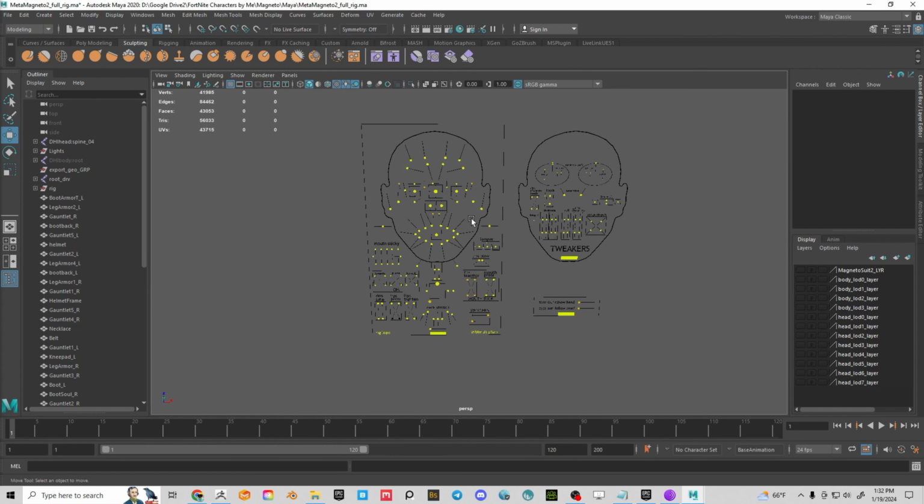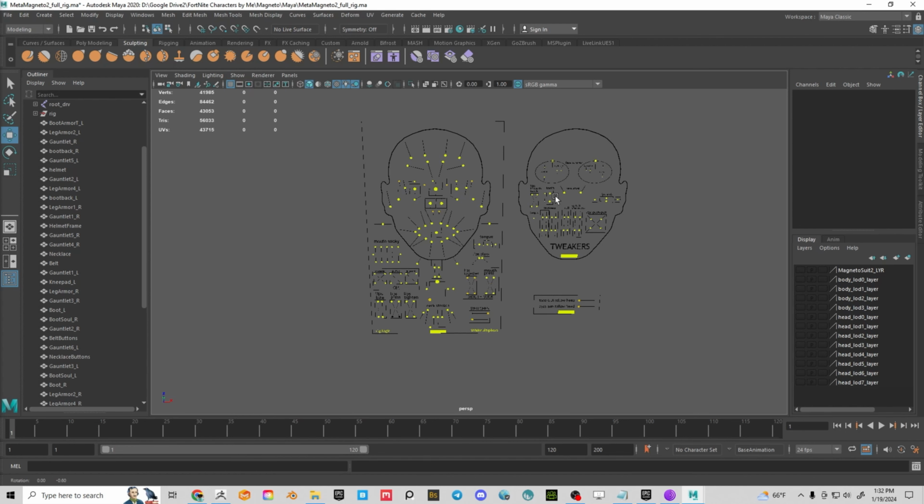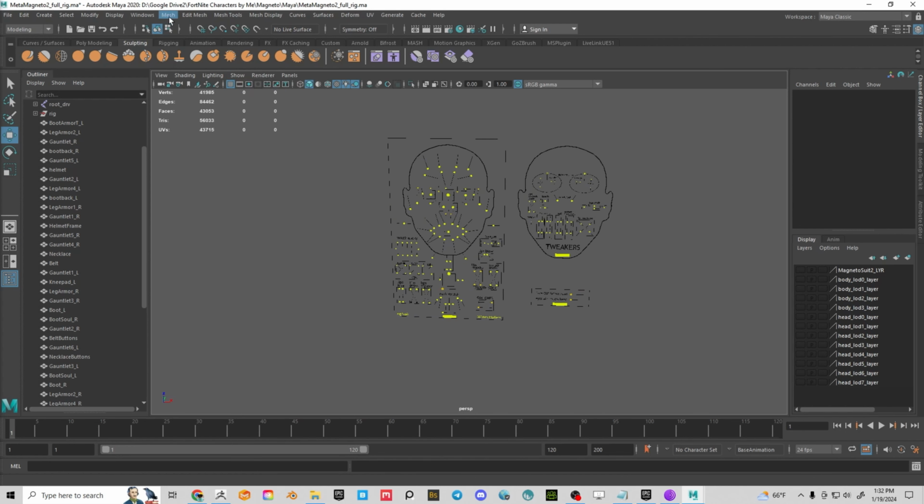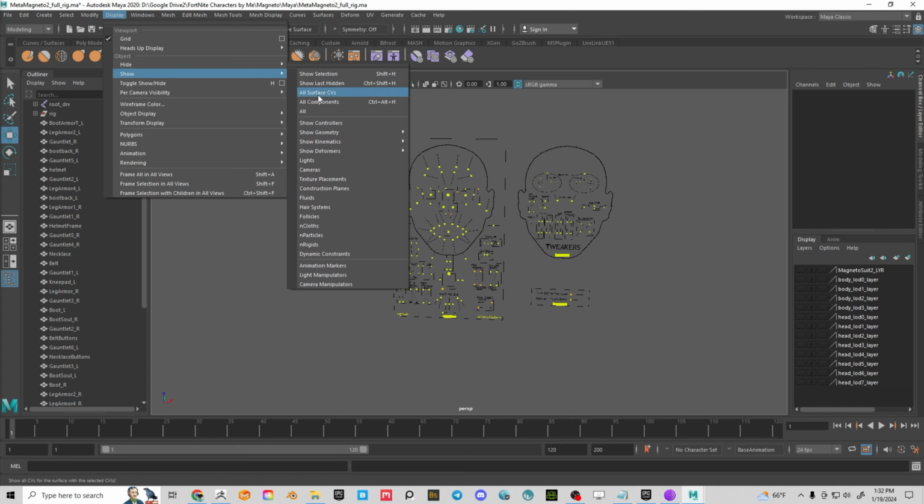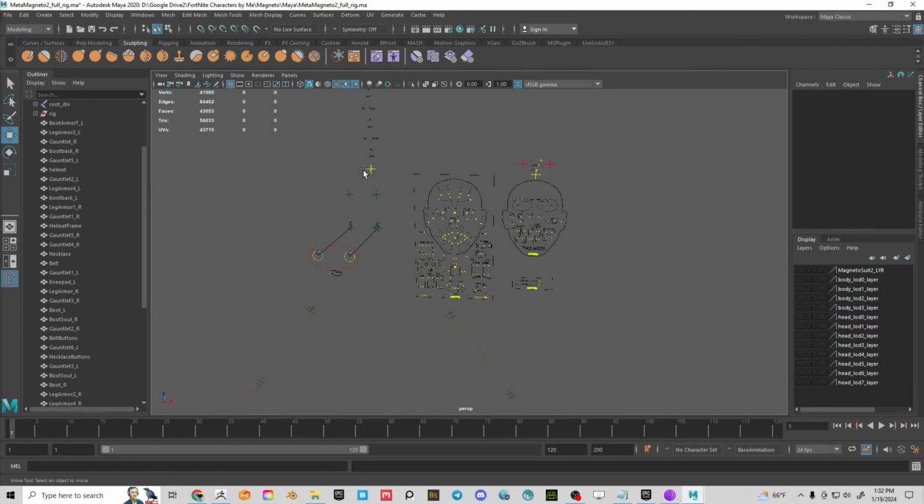They just are not visible to this perspective camera. All right, so I'm going to go into display. I'm going to say show all. And that's going to give me all of my rig controls, my facial controls, okay? And I want to add them.